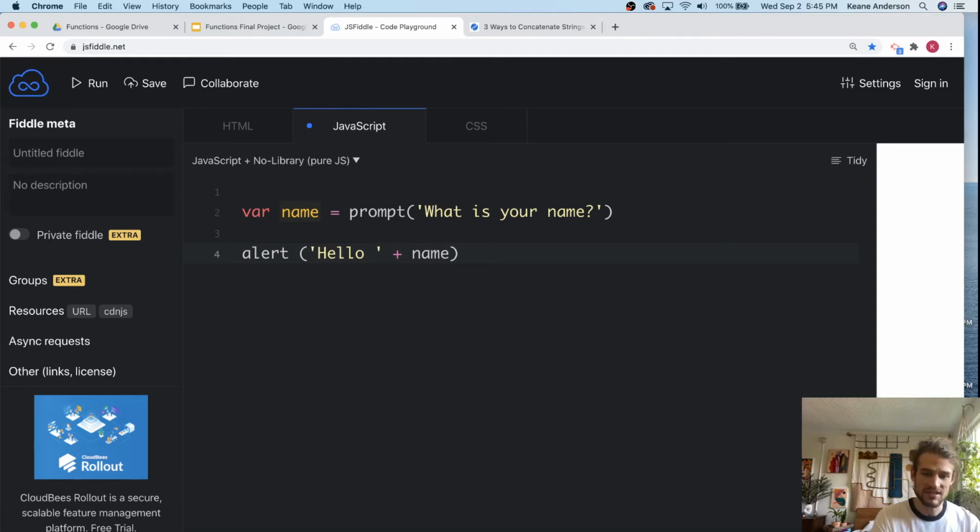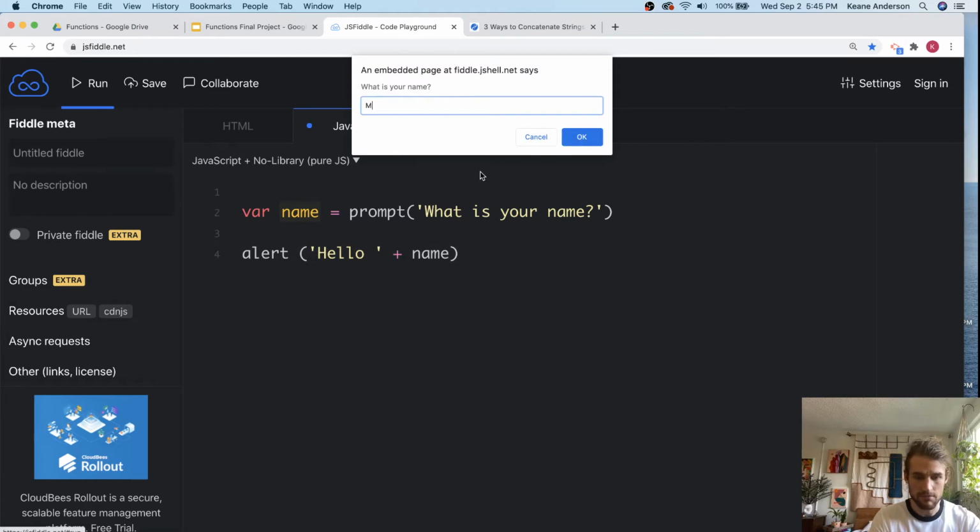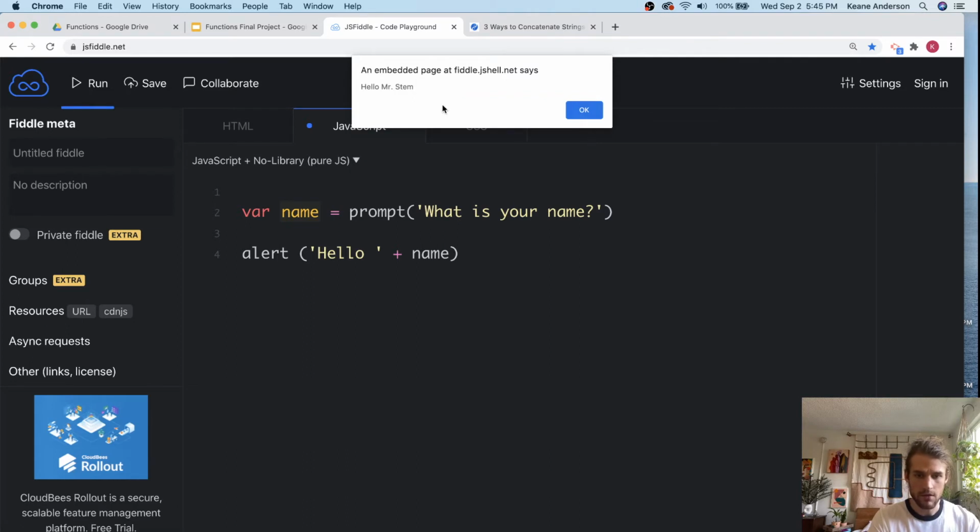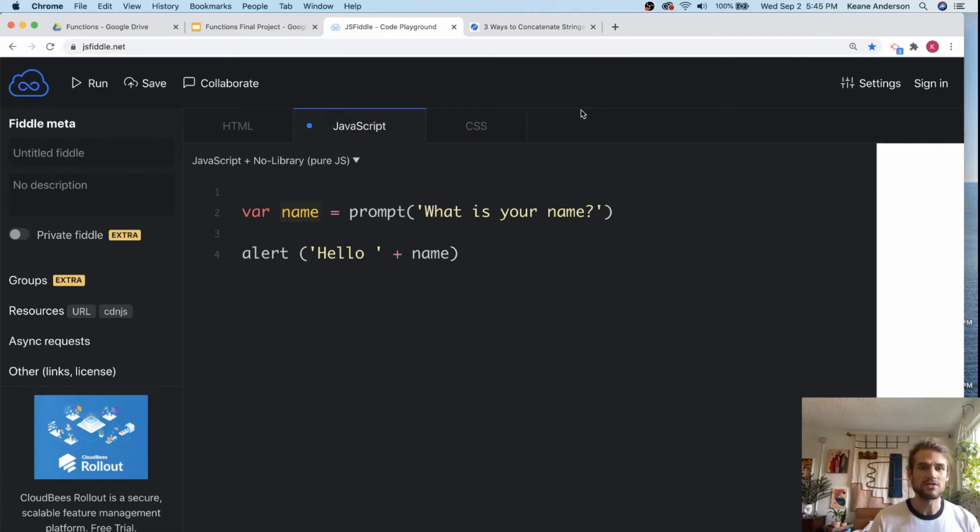So let's put that space in then for the computer. Let's run it again. What is your name? Okay, and now it says hello Mr. STEM.